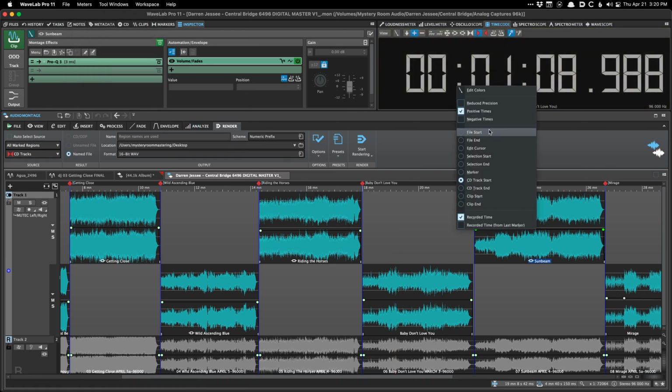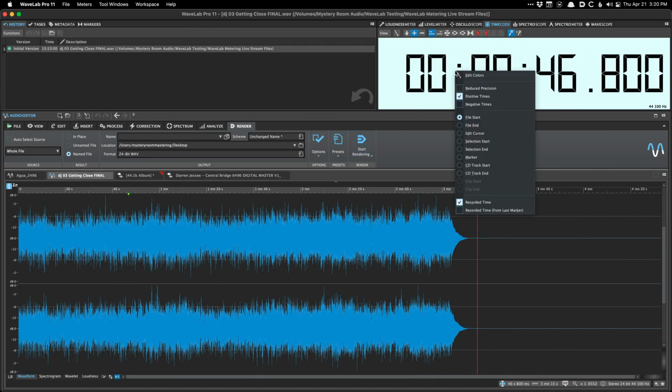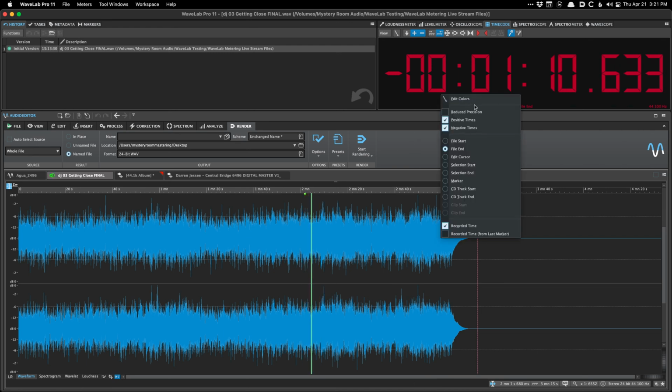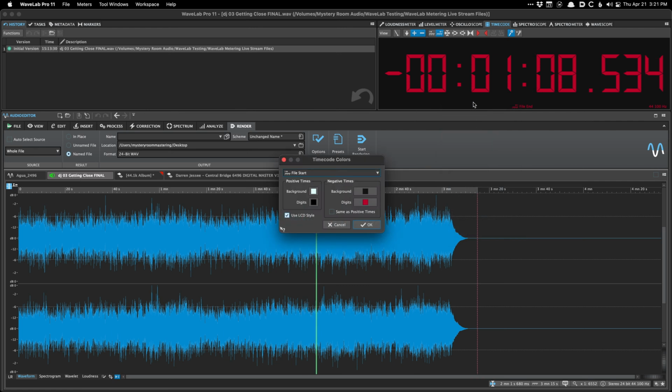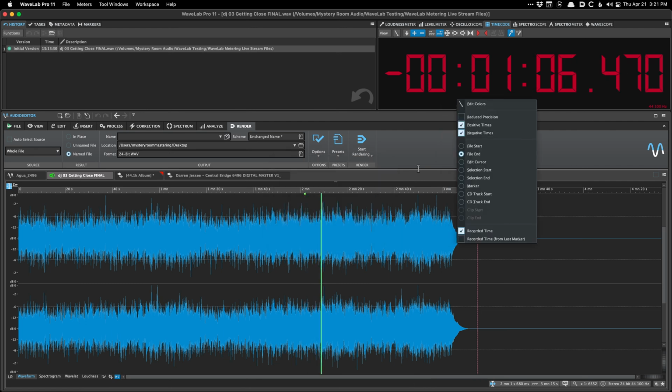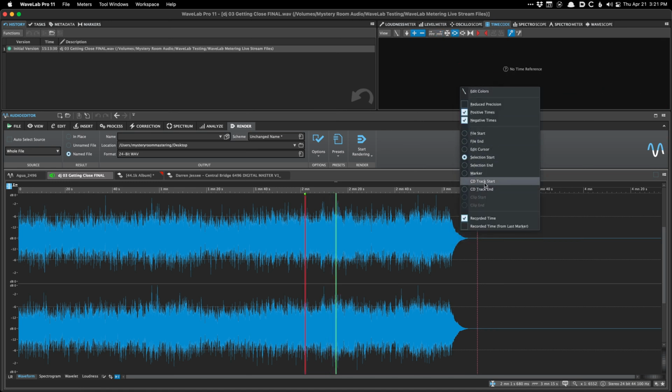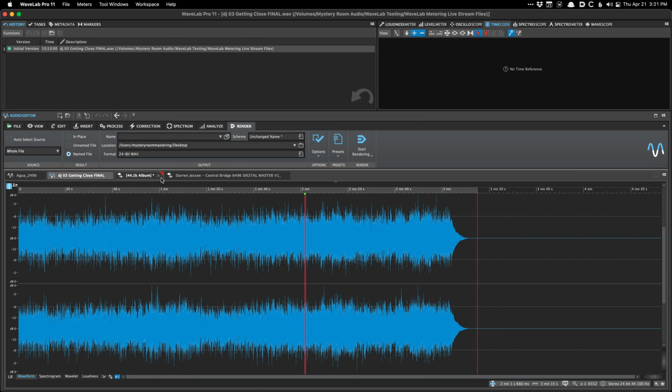So really flexible, file start is your entire montage, or if you're just working with the audio file, it's just the audio file start, but you can have it be from markers, file end, so it kind of goes backwards if you want to know how soon the file's going to end for any reason. You can edit all the colors. Really, really flexible. So one of my favorite features of WaveLab is the time code window.